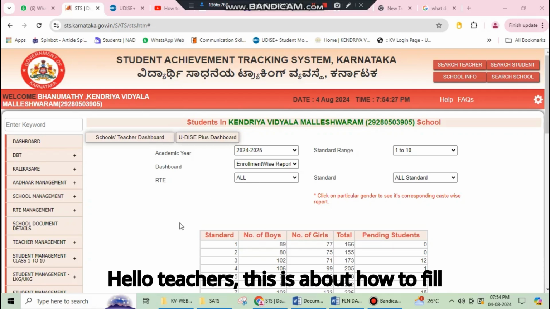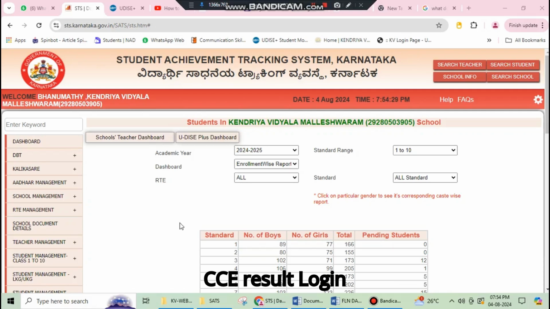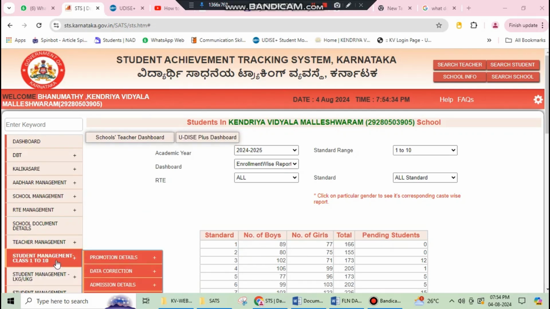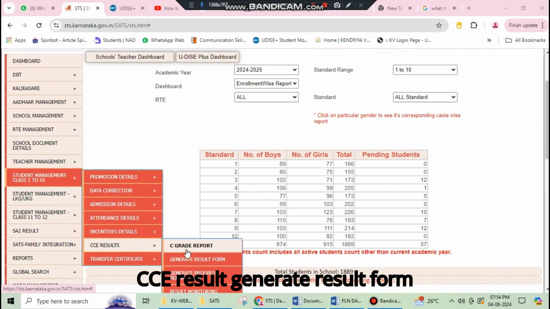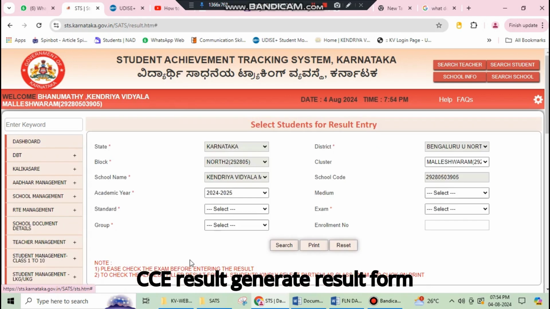Hello teachers, this is about how to fill CCE result. Log into your SATS portal, Student Management 1 to 10, CCE result, generate result form.